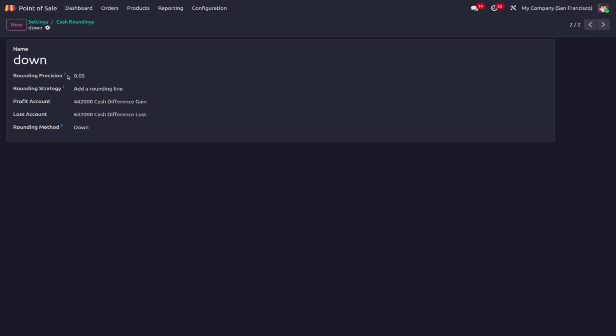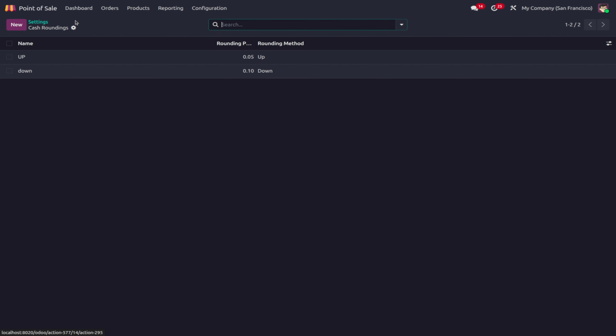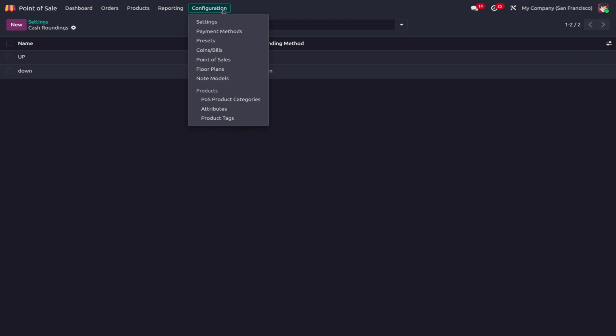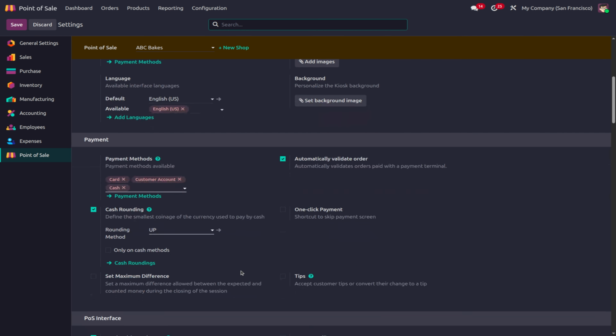Similarly, we have a rounding method down that I have already created. In this, the rounding precision is added as 0.5. If I add the rounding precision as 1, then it will be rounded to 1. I will show how it is done. So, just save it. And we can move to configuration settings.